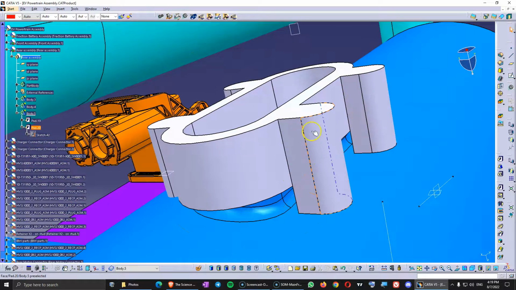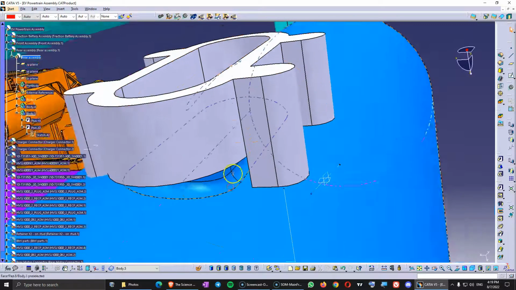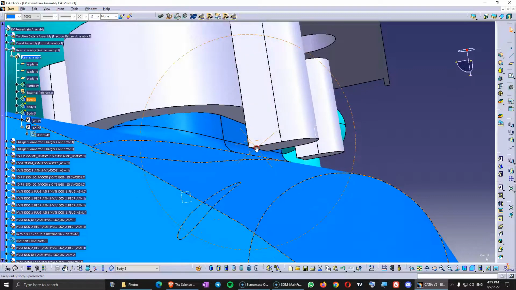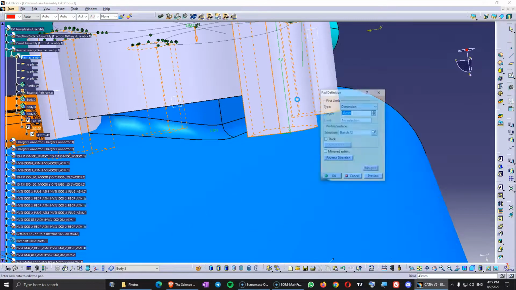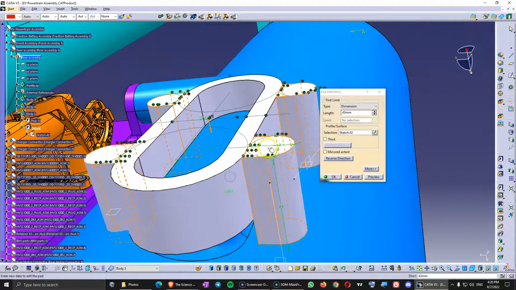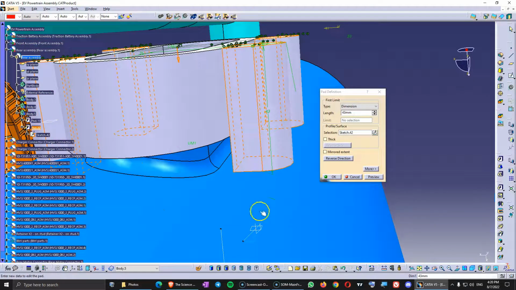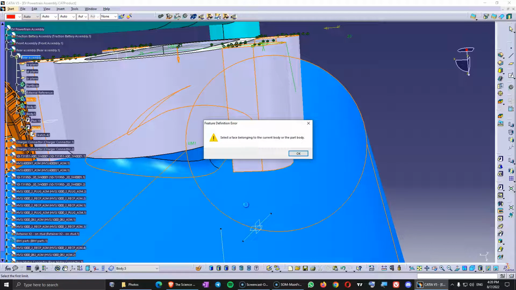And on this part I have those four features, and I want these four features to meet this blue part here. This is like a sketch, and we have those four features. So if you want those features to meet the part, you just go here and do up to surface. But when I click on the surface, it doesn't let me, because this surface belongs to a different body, so it's not belonging to the current body.